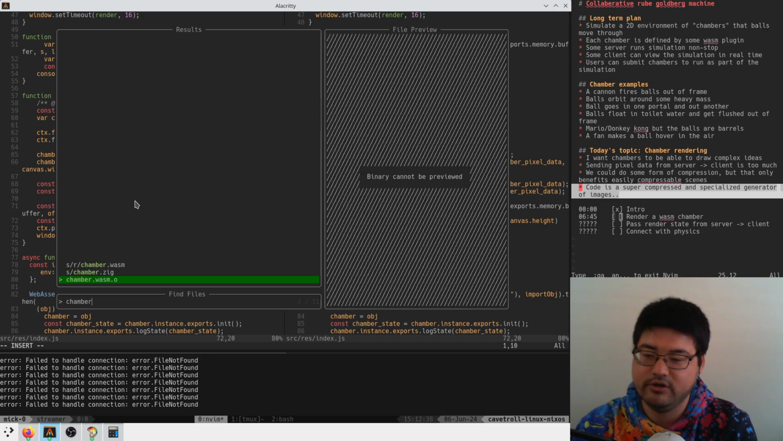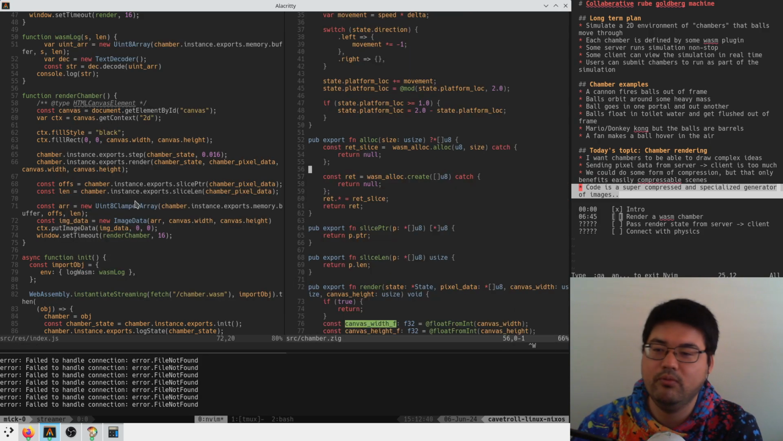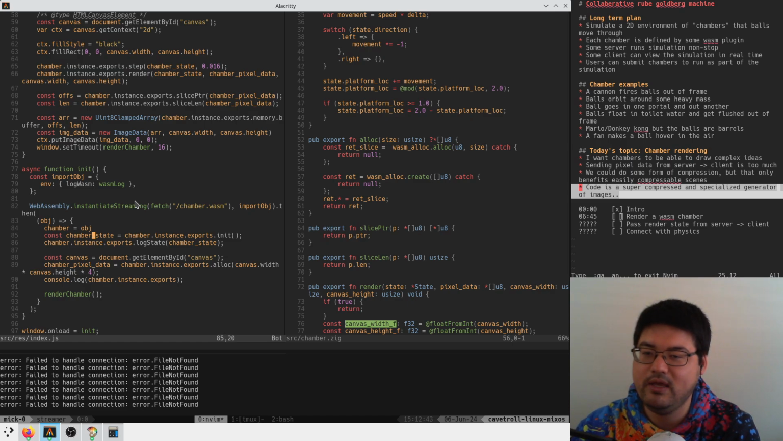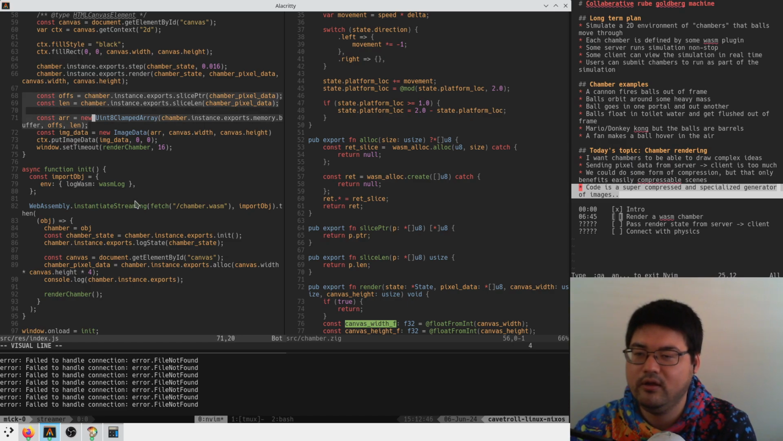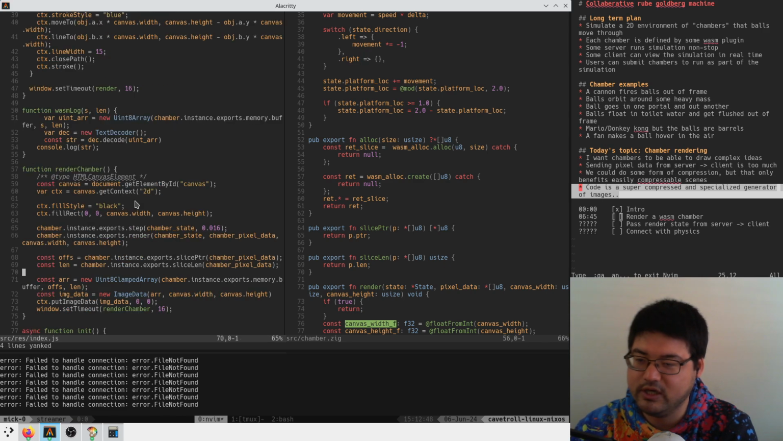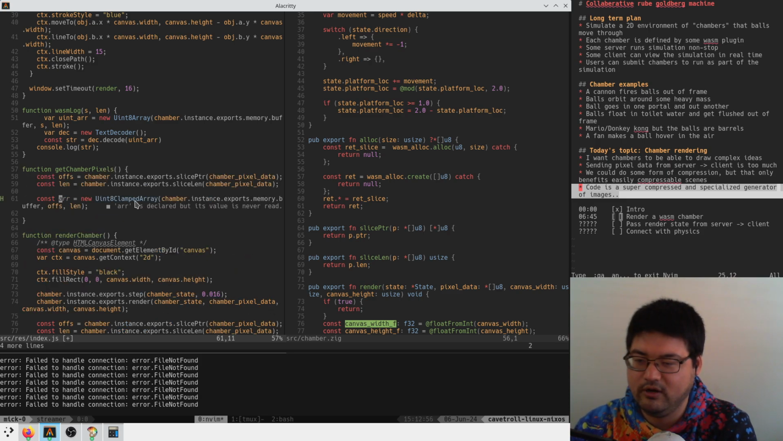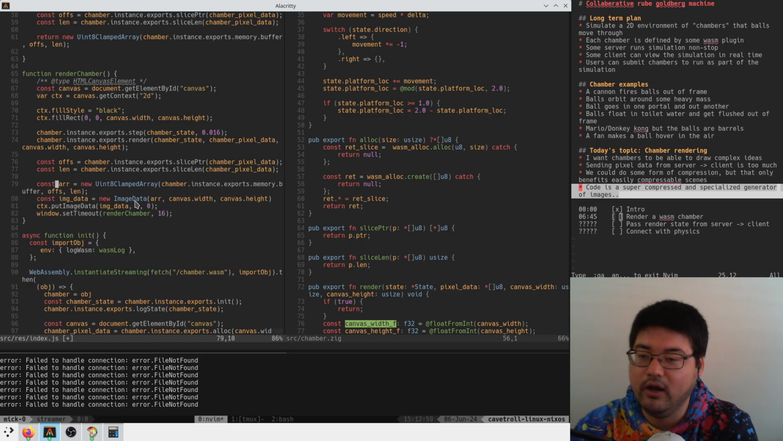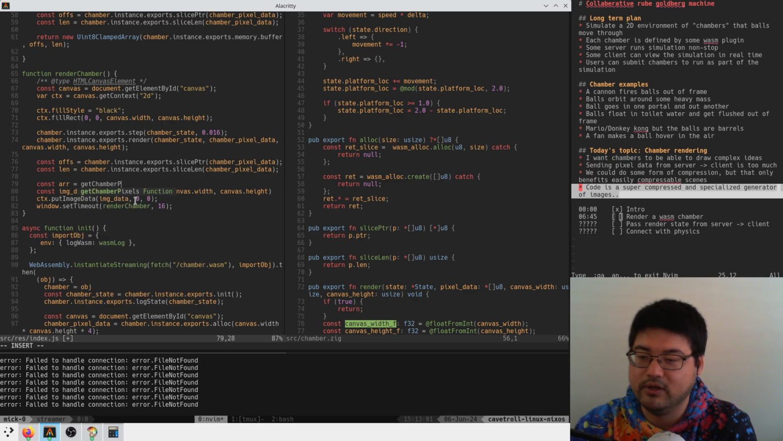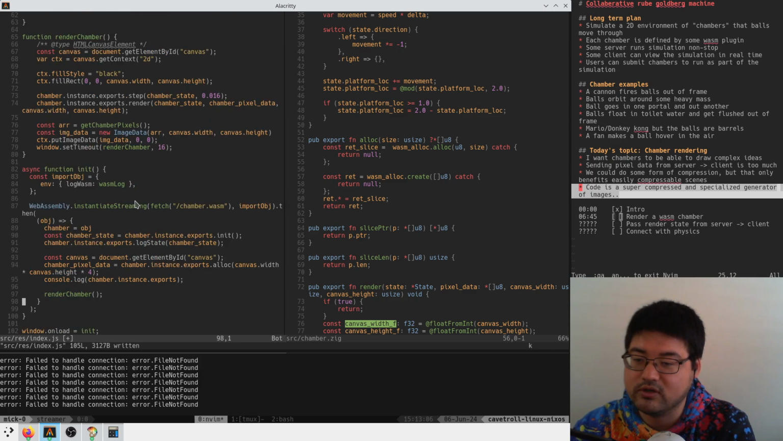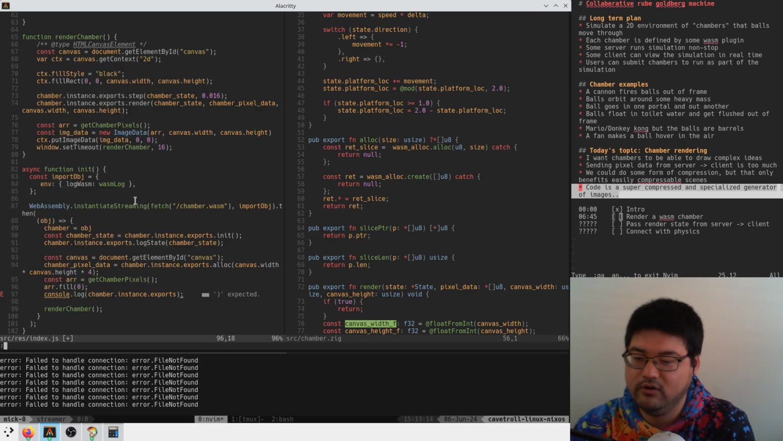Okay, chamber.zig. So maybe when we first construct this thing, we'll make a function here like getChamberPixels. Then we can take this here and return this. And then this can just be getChamberPixels. And then down here, when we first construct this thing, we can call getChamberPixels and then say, is there fill 0 or something?